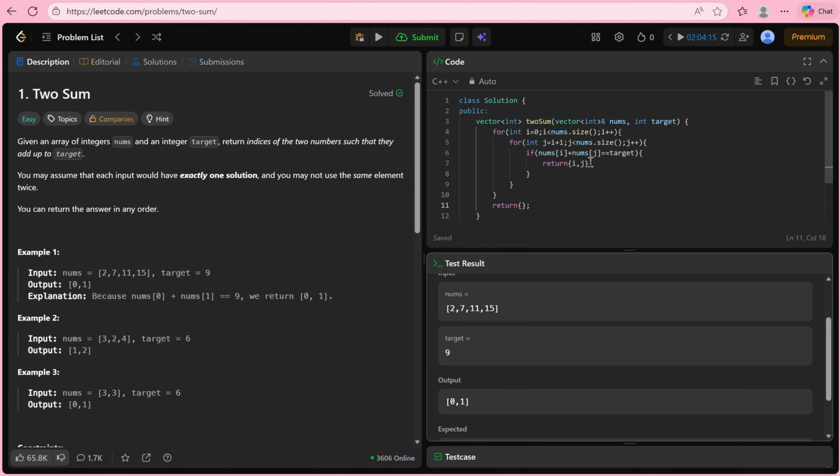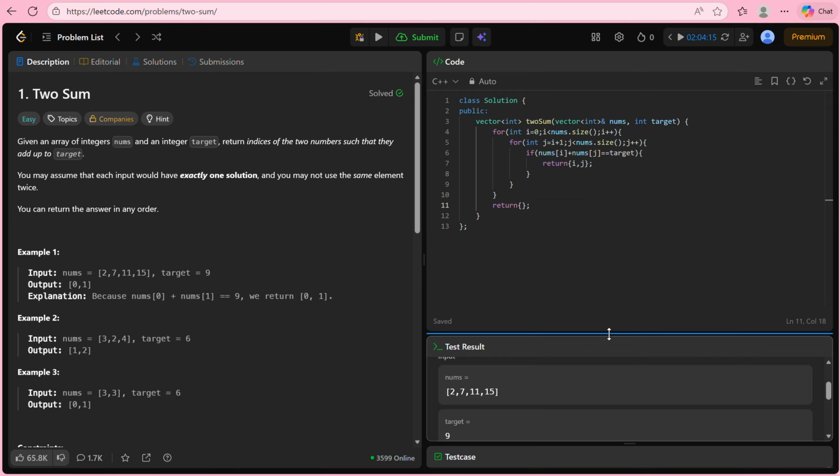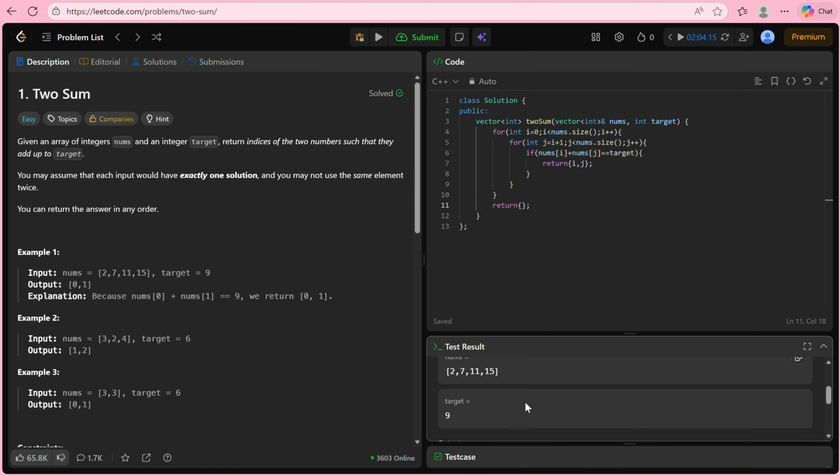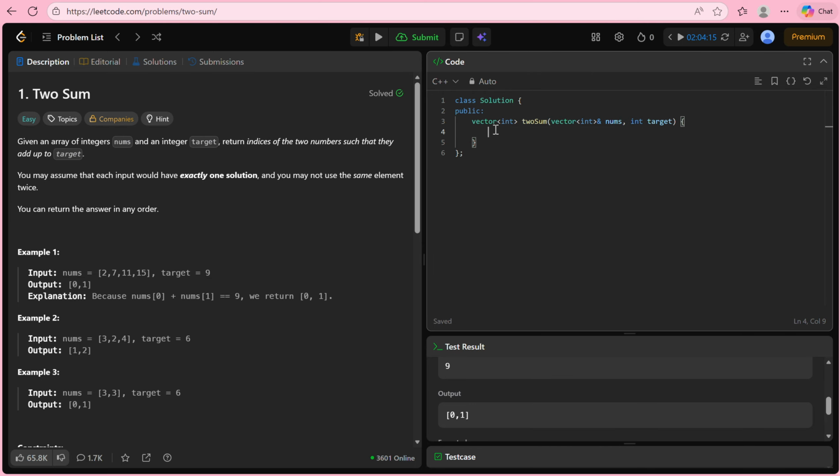So we've done everything needed. We've run two loops, and then we are checking each of those possible combinations to see if it matches up to the target. We can see all the test cases are being matched and this has been accepted, but there's a better way to do it. Now let's come to the more optimal approach. Now comes the concept of a hash map. So we are going to construct an unordered map of the data type int comma int, and we're going to call this map.